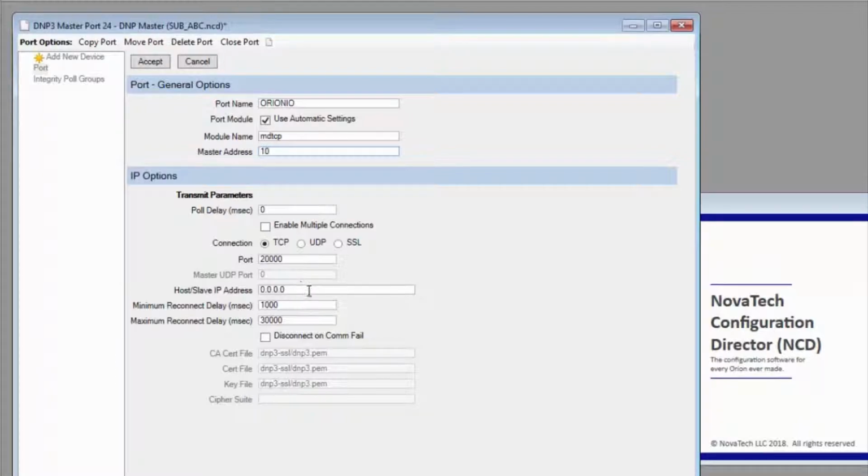Underneath the IP options, we have the port as 20,000 or the default DNP port. And now we have the host or slave IP address. And again, based upon our diagram, we're going to put 10.10.10.11. The rest of the parameters are typically fine by default. Go ahead and click Accept.